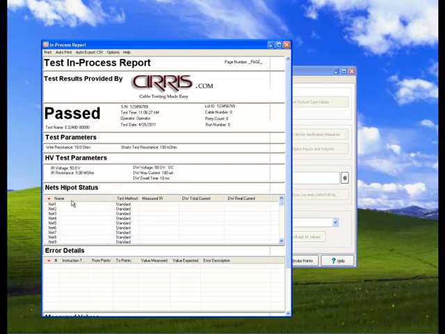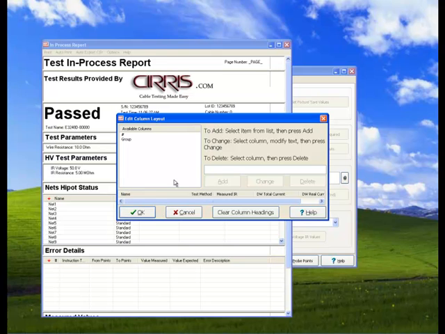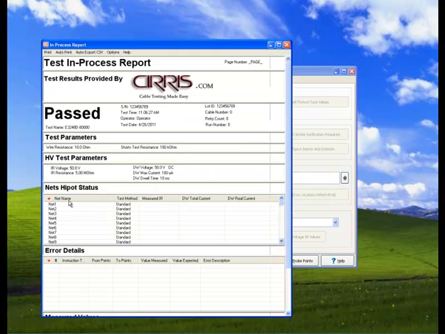On any of the column data that you see down here, where it says name under net hypot status, the name, test method, measured IR, any of those columns on any of the reports, you can right click and say edit columns, and you can add or remove the different columns, and you can also change the names on the columns as well to provide more information for your application. So if I just type in a new name here, hit change, now that column will change to the net name that I pointed out.